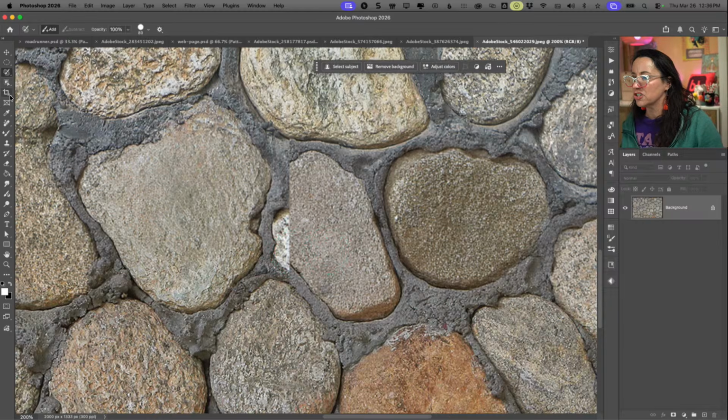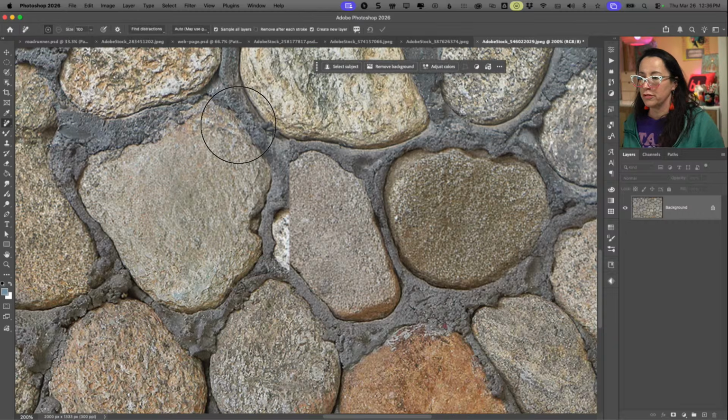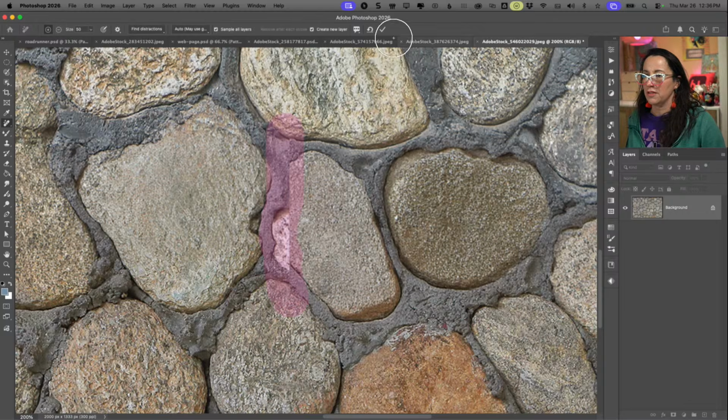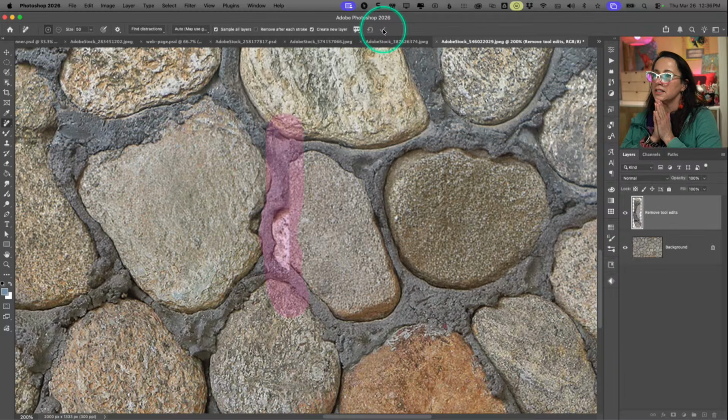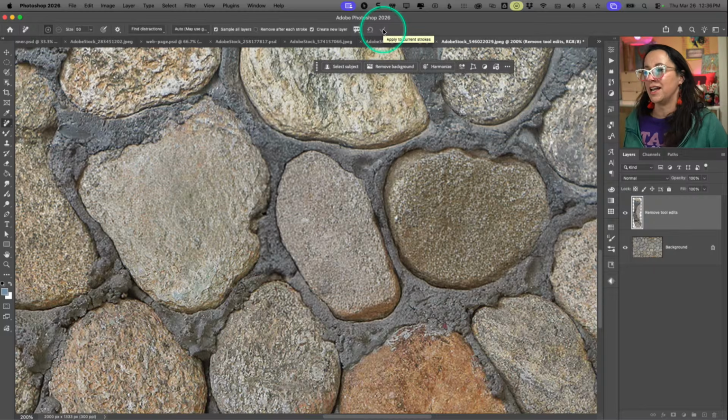So let's see, we can just try this with the remove tool so we don't have to use generative credits, but we'll see. Maybe it'll work, maybe it won't work. So I'm just going to paint over this, and I can see the seam goes just right through there, and let's see if Photoshop can figure that out. Yay, it did it, and we didn't have to use credits, so that's good.